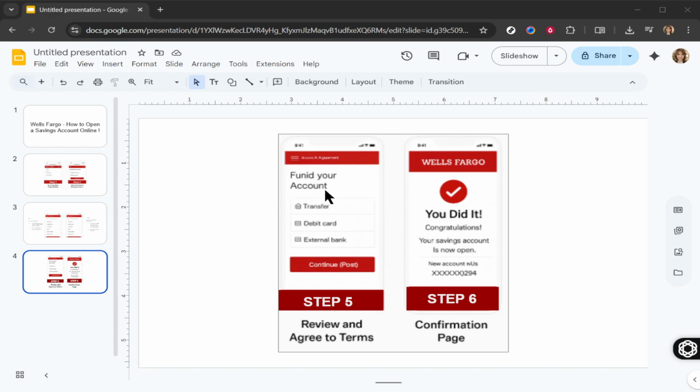After submission, you're nearly done. A confirmation page will appear, displaying a message with your new savings account number. This confirms that your Wells Fargo savings account is officially set up and ready for use. You'll also be able to see this new account when you log into the Wells Fargo mobile app.